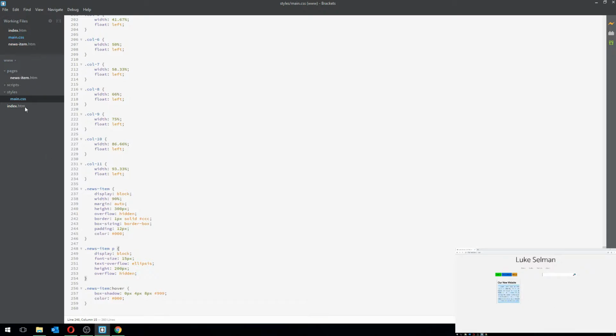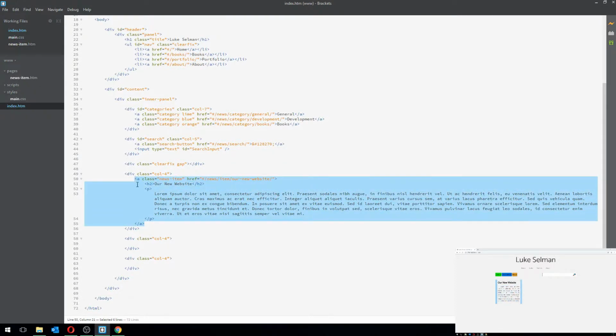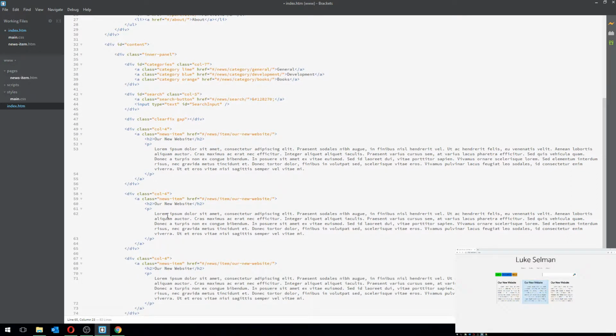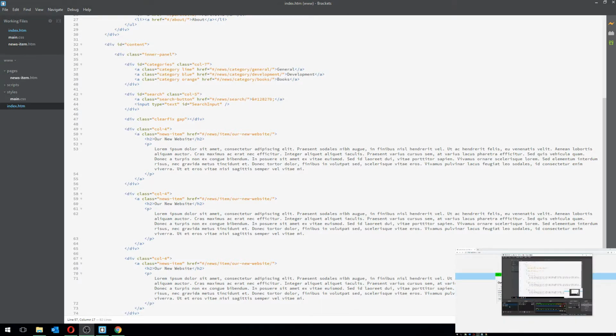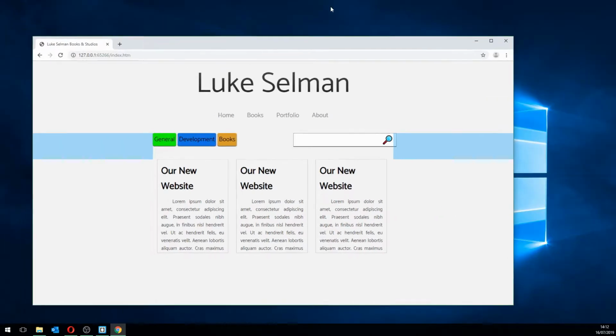So if we were to copy that into each of these, this is what our result looks like. If we go to our side screen and just double check, we've got our new website here, and when we hover over it, we have this nice shadow effect going on, which is rather lovely.